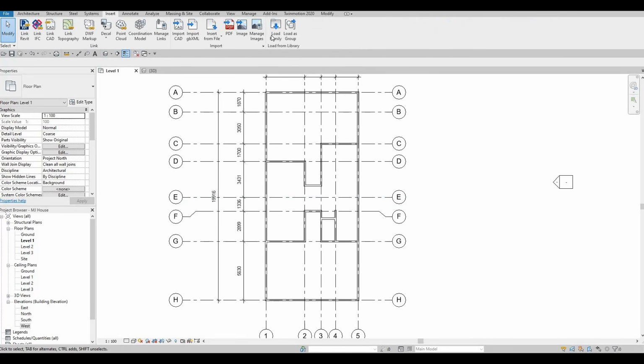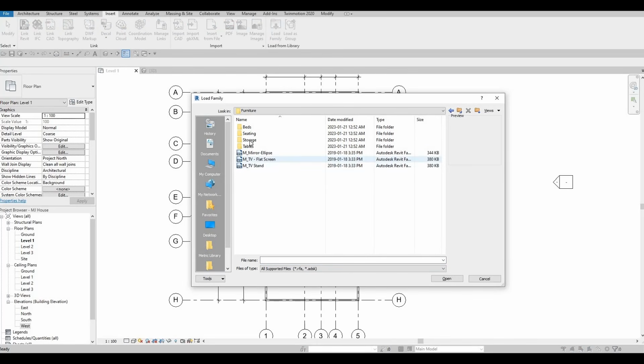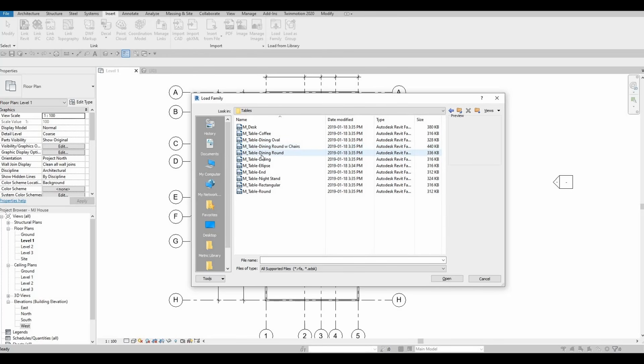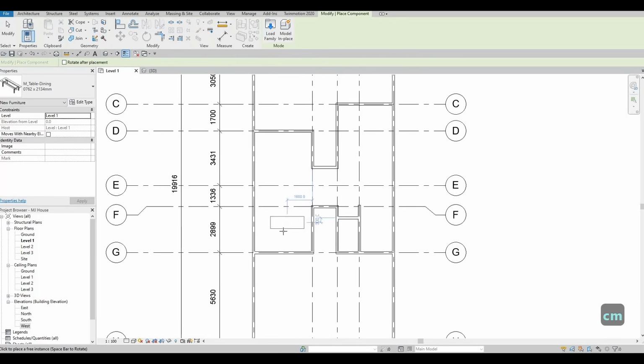So let's go to insert, load family, and then we have furnitures right here, and then we have tables, and then right here we have something that looks like this, table dining. Click on open, and then once you insert it, you can type in CM, and then you'll be able to place your family right there.